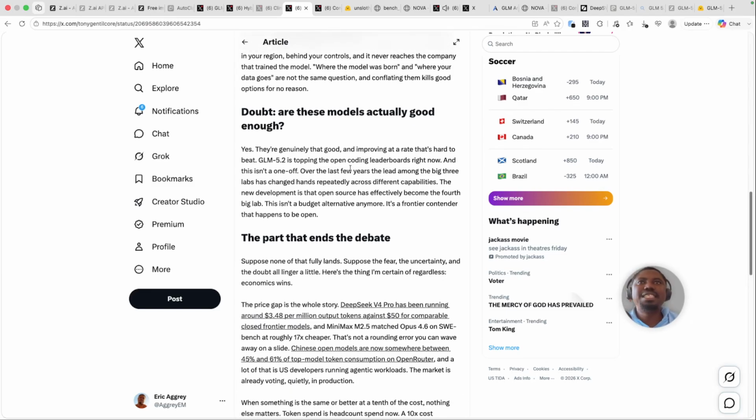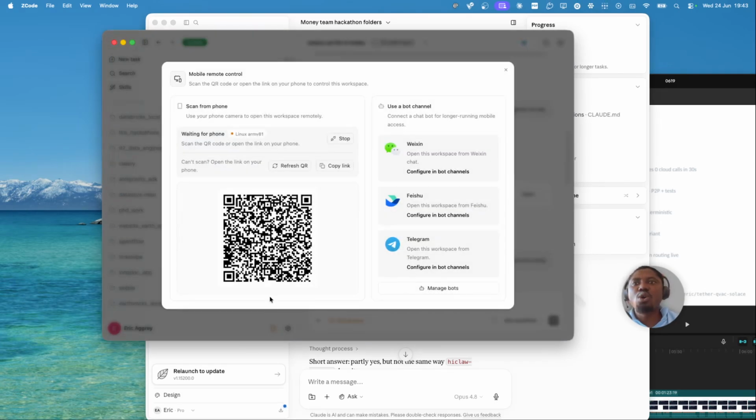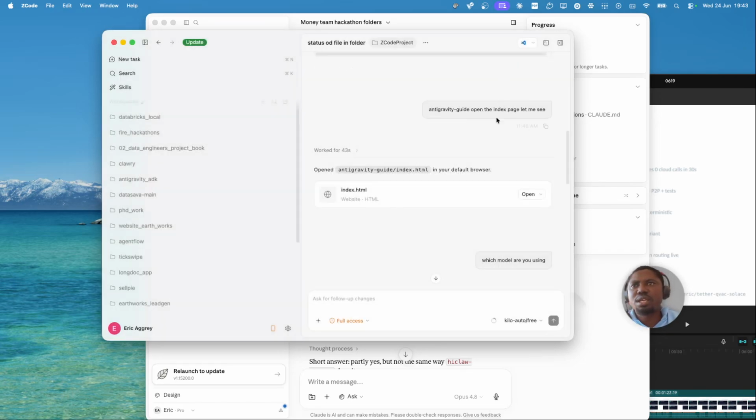Personally, let me show you what is happening on my system right now. I use Z Code. One of the reasons I use Z Code is that I can connect it to my phone, so I'll be able to do development work while I'm not sitting at my PC. You could argue that other tools can do this as well. But it also has this bot control, so you can connect it to Telegram and other tools as well.